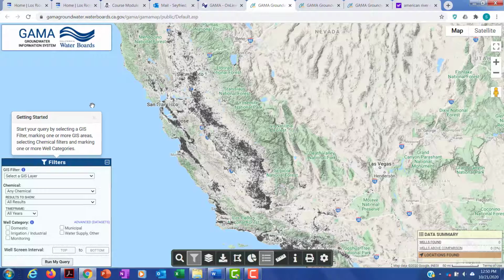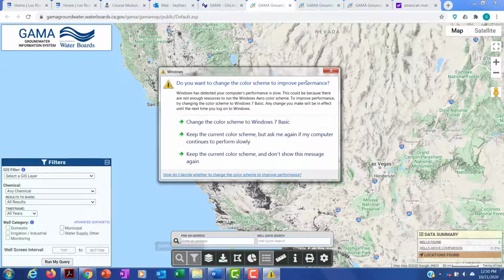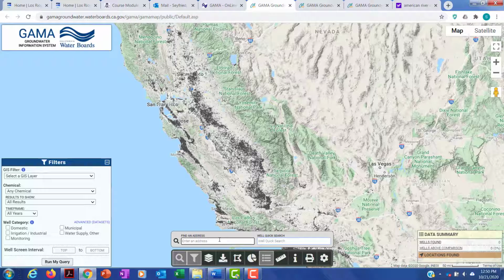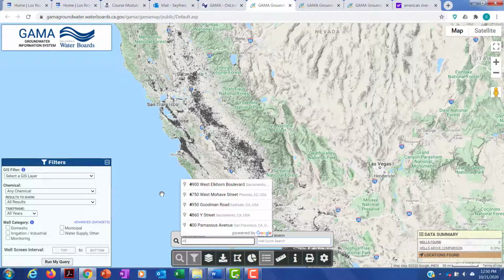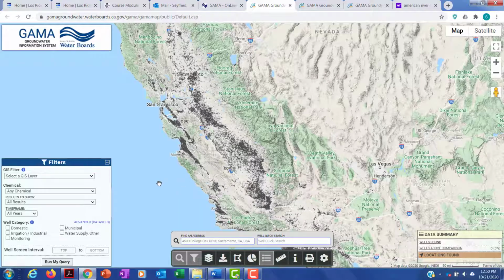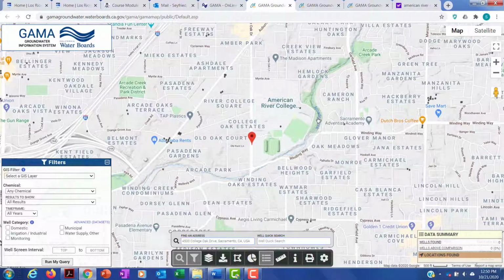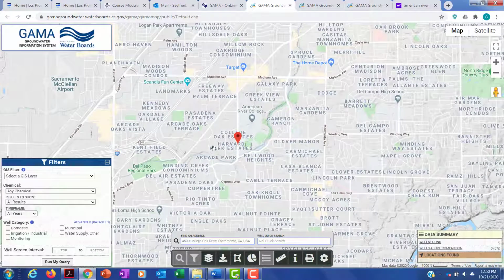You could do this tutorial if you wanted, but just to cut to the chase, if you want to go to an address, there's this hopefully intuitive menu bar down here at the bottom. So let's just go to an address. Let's say, I think American River College is 4500 College Oak Drive in Sacramento. So we'll go there, and it gives you a typical little marker there.